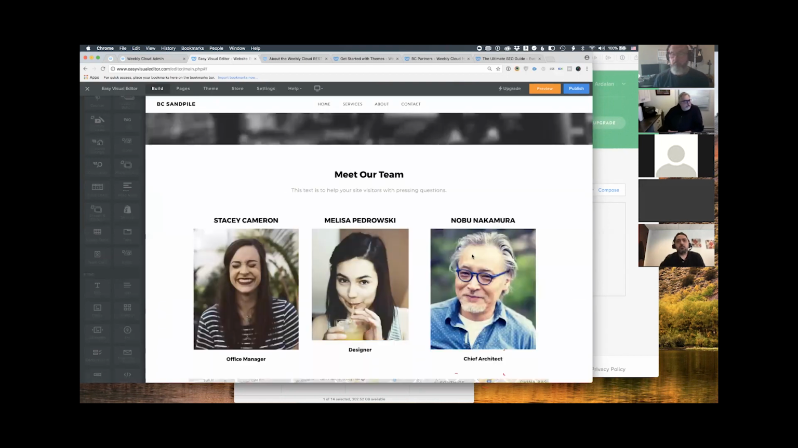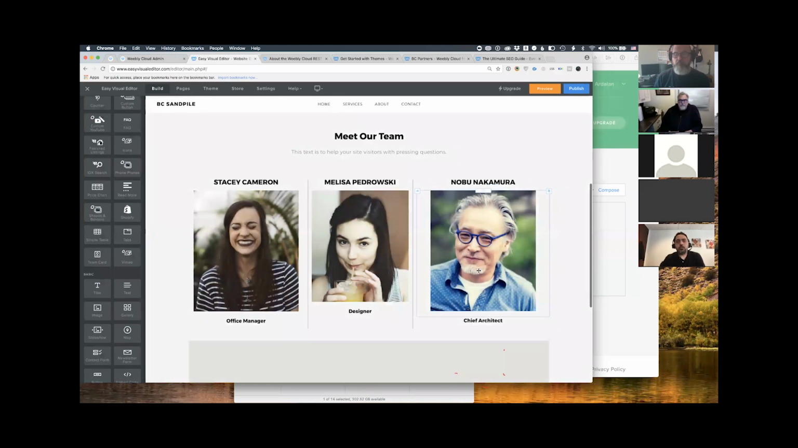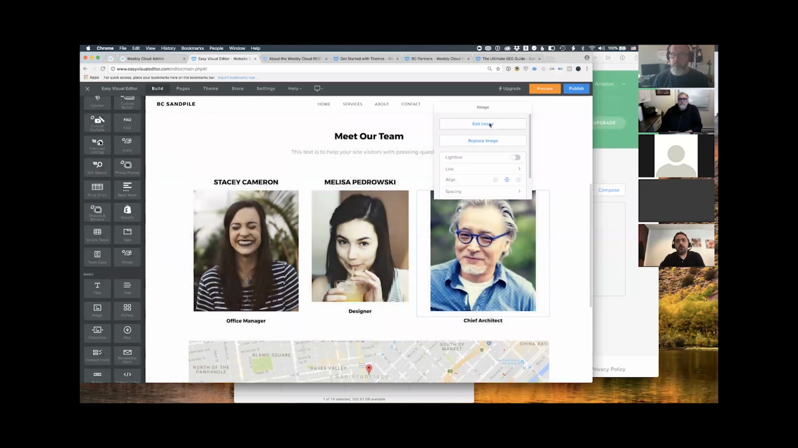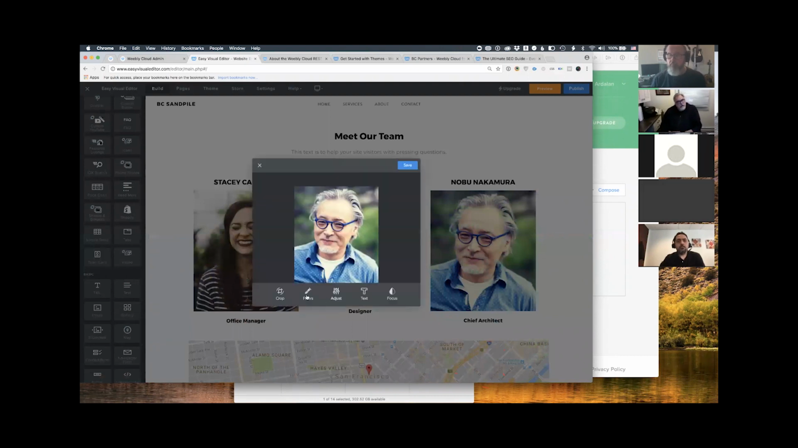There's also a nice photo editor built in. So if you click on a photo or an image, you can hit Edit Image. And from there, you have different effects that you can do on the picture. So you can do filters. You can go and add text onto a page. You can blur images. So you can do effects like that. And these are all built in.